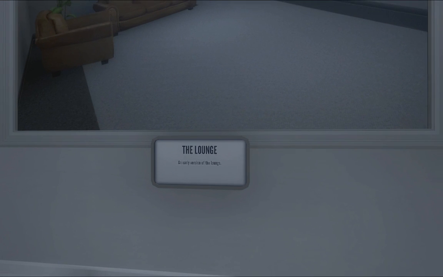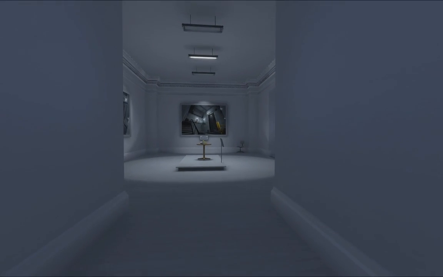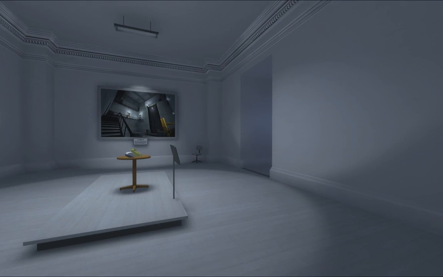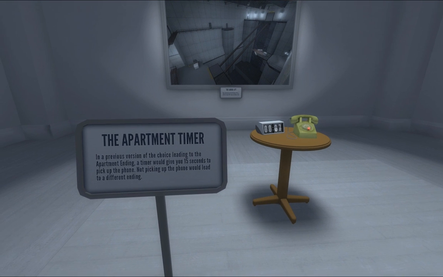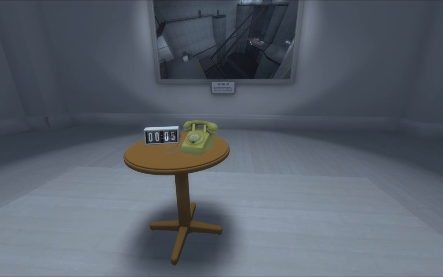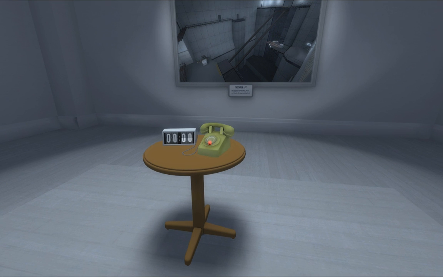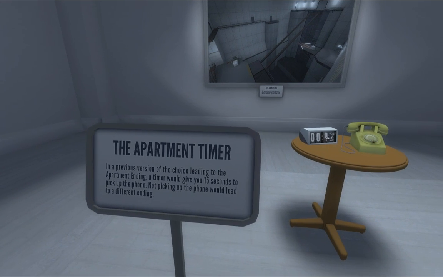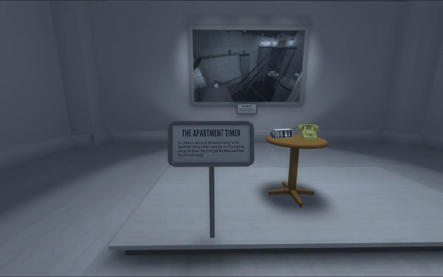The Lounge, an early version of The Lounge. The Office. What was that? Oh. The apartment timer. What? In a previous version of the choice leading to the apartment ending... Oh, no, I don't want to know about it. The timer would give you 15 seconds to pick up the phone. Not picking up the phone would lead to a different ending.